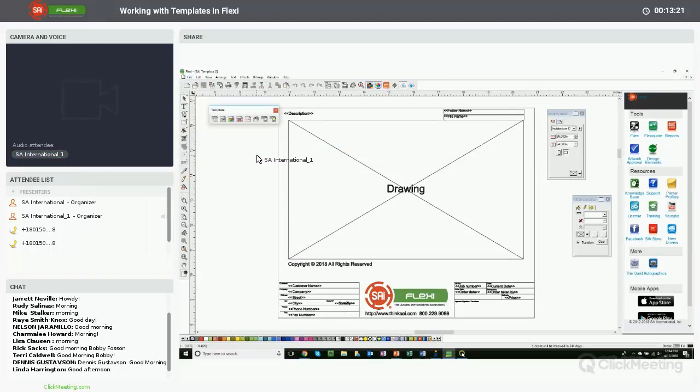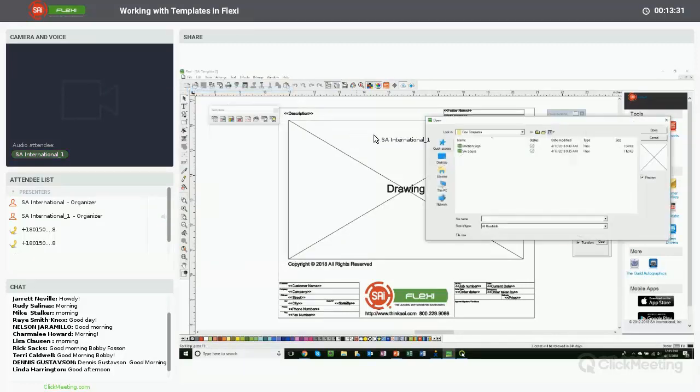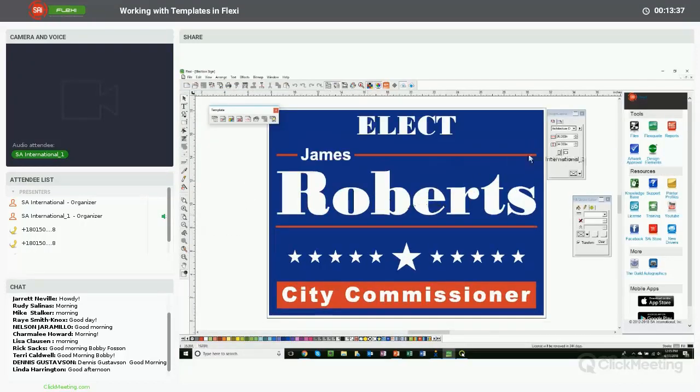Okay? So from here, what we're wanting to do at this point is go through and actually open up our artwork file, for example. So I'm going to open up a file that I did a little bit earlier. We're going to open this. So this is basically, as you can see, if I select this outside piece, it's an 18 by 24 election sign. So this would be done on corrugated plastic, or that type, maybe a banner or something along those lines.